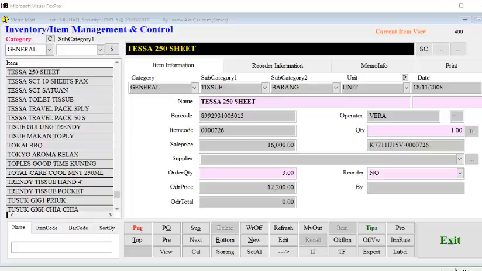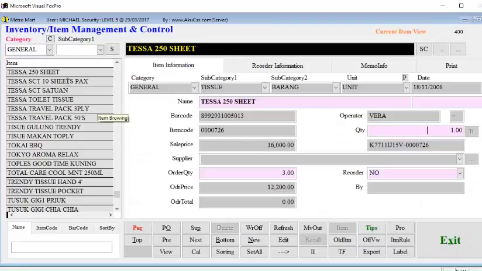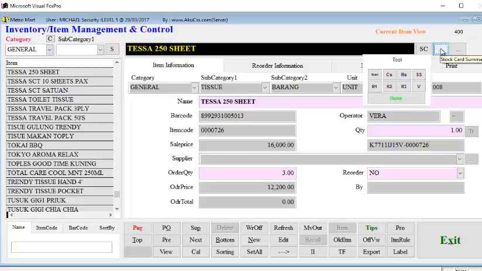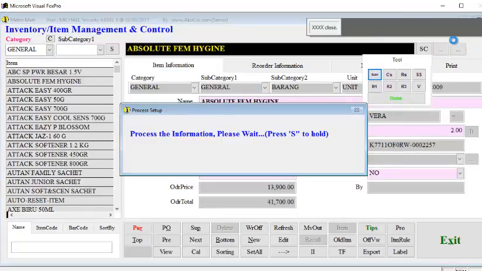Now to check and to repair it, first we need to check all the item stock quantity versus the stock cut quantity. We use this special function. You need to have security level 5 to do that. So you right click on this button, and then you do a left click. This is important. Left click on this button to scan all items in this category. In this category I have 400 items, so I'm going to perform a scan now. Left click, yes, and wait for the process to finish.